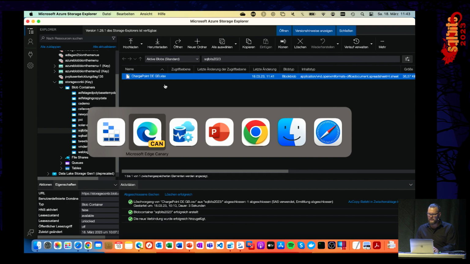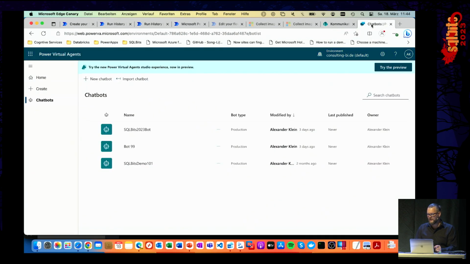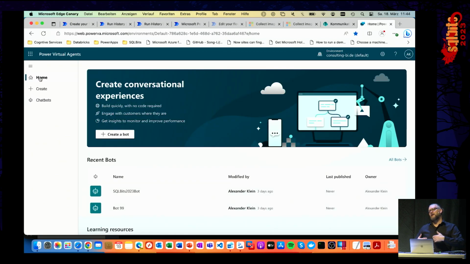Then we have one more demo. Does anyone know Power Virtual Agents? No? Okay, then we go to our Power Virtual Agent. Power Virtual Agents is the tool that you can use to empower your employees to build their own chatbot without writing any line of code. You have some topics, some actions that you can do.